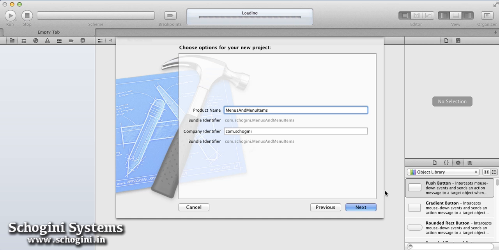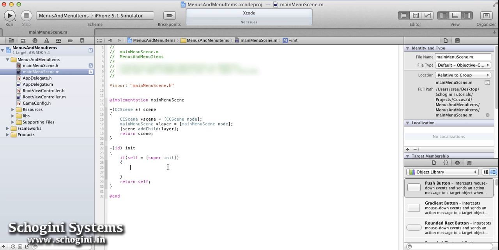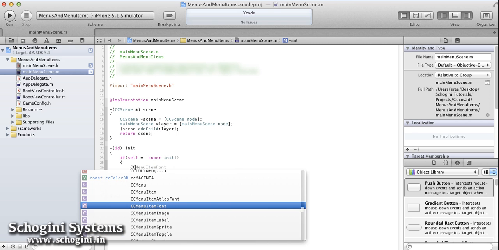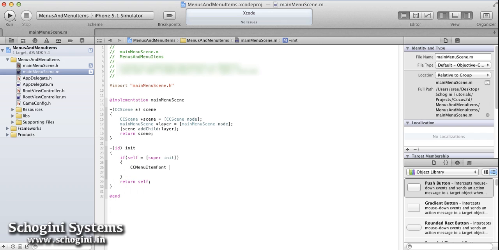Now we are going to see how to create menu and menu item. Let's implement this inside the init method. We can create a menu item from text using the CCMenuItemFont class. Here we are going to create a CCMenuItemFont object using its itemFromString:target:selector method.